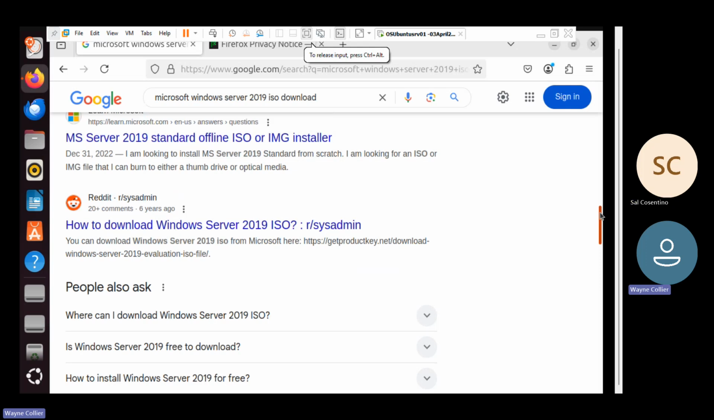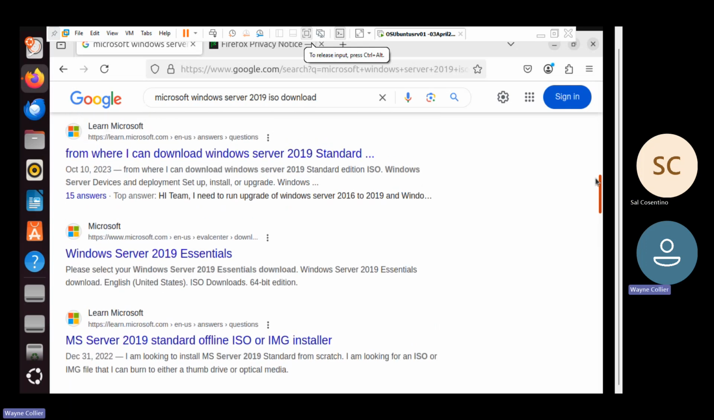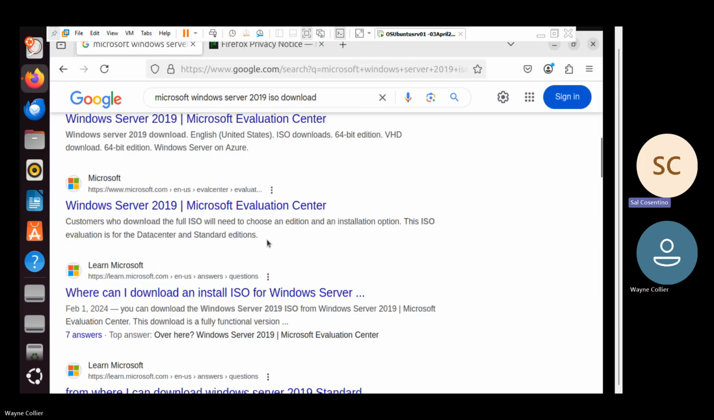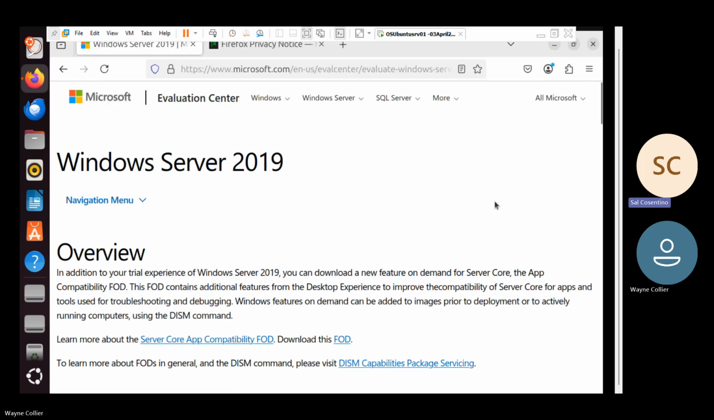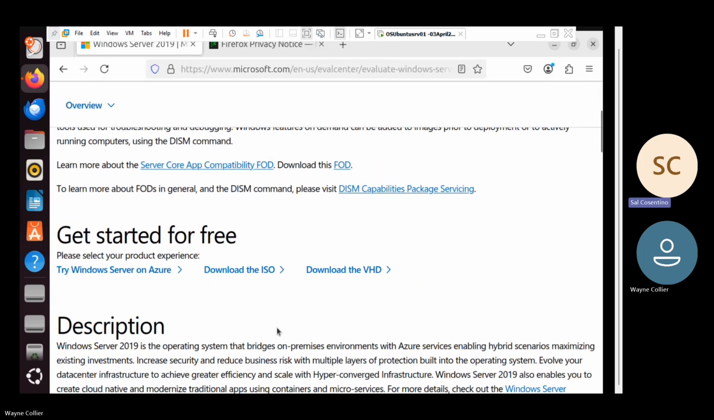So I went down too far. Evaluation. Where does it go? It's at the top, the second from the top. Yeah, there we go. So again, this is good for 6 months. So you can study with this machine for 6 months. I want you to download the ISO.